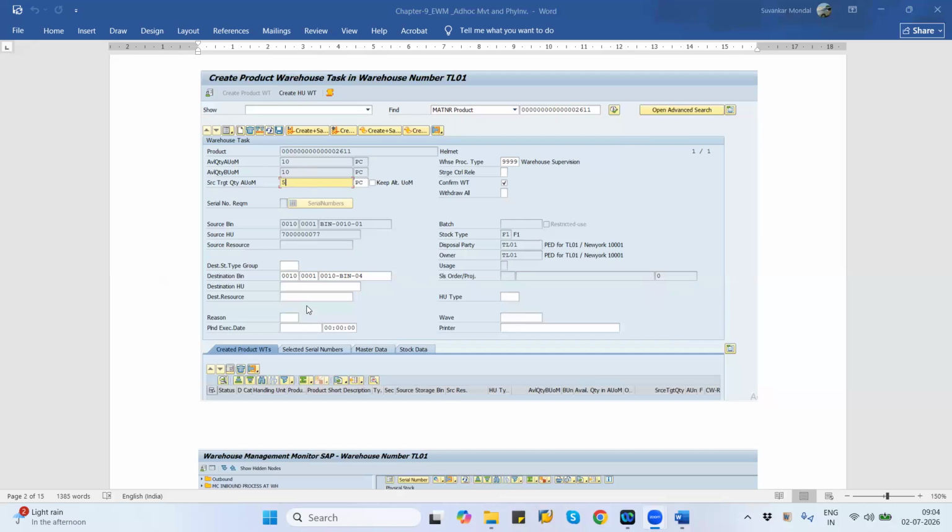Here process type is 9999. With respect to ERP, movement type is 999.